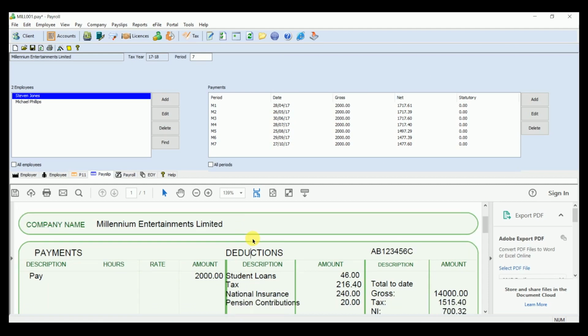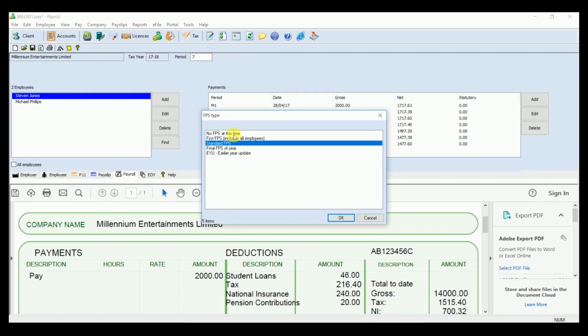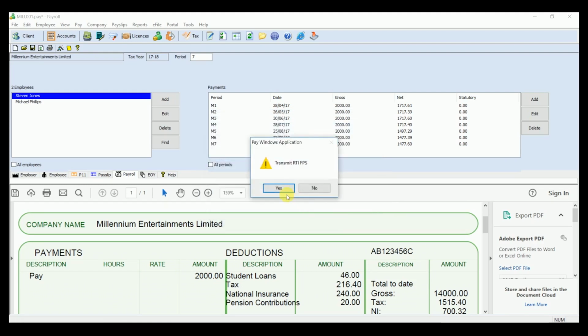To file online, you would then click the Payroll tab, and this allows you to print the weekly or monthly report and then submit the FPS to HMRC. If you click on to monthly, it then gives you the option of either saying no FPS at this time, which will produce the report that you can provide to the employer explaining what needs to be paid across to the revenue, or you can click on to standard FPS, and this will then produce the option to file online.